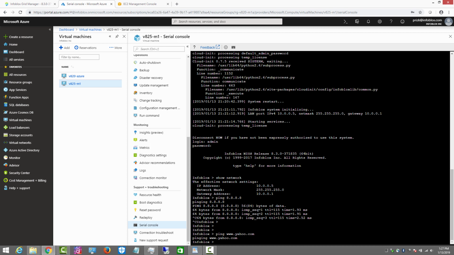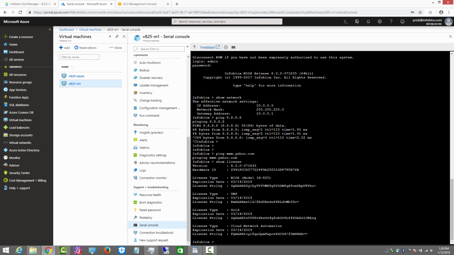And that's okay, we don't need it. We just need the ability to ping IP addresses on the internet, which is fine. The next thing is if you do show licenses, this will show you all the licenses that are activated by default when you spin up the grid member. Okay, in this case, the grid master.